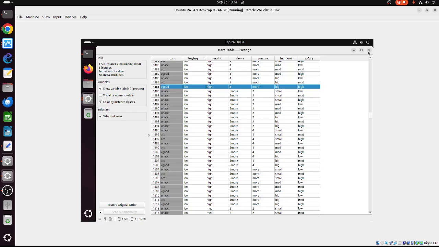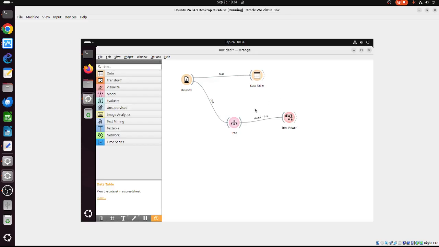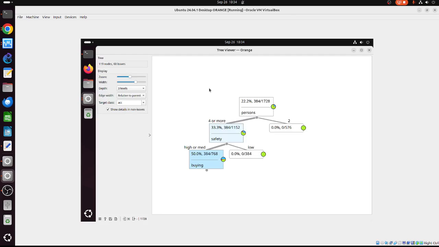Now we use the tree model as well. Now we can see the tree viewer. That's it. So the important one is actually persons. How many persons are in the car?